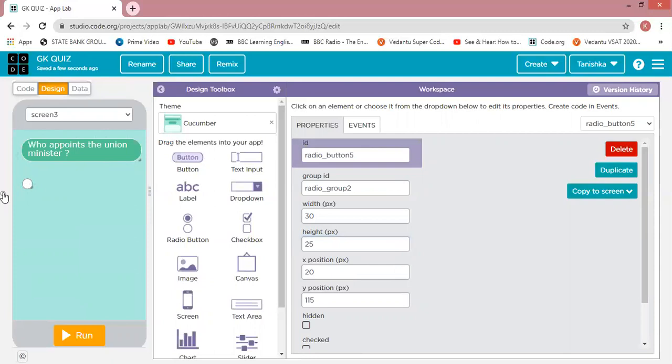Okay, again I have to drag the radio button. The width should be 30 and the height should be 25. Then again I have to drag another radio button over here, and the width should be 30 and the height should be 25 as usual. And the last radio button I'm going to drag over here, which should be 30 and the height should be 25. Okay, let me set the buttons in a proper line. And then we're going to continue with the second part.